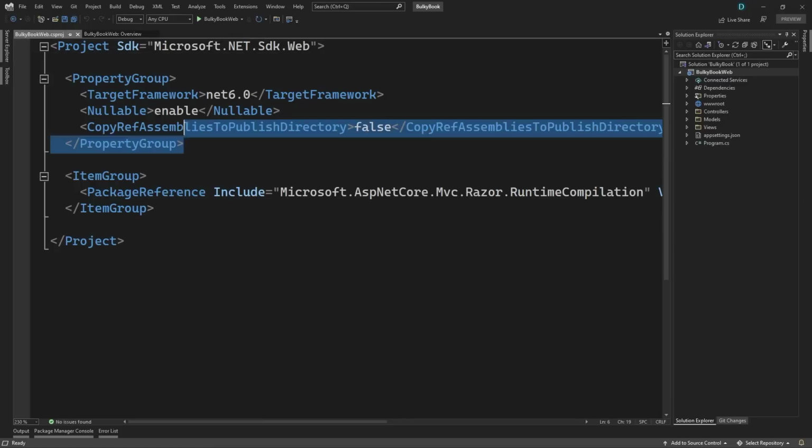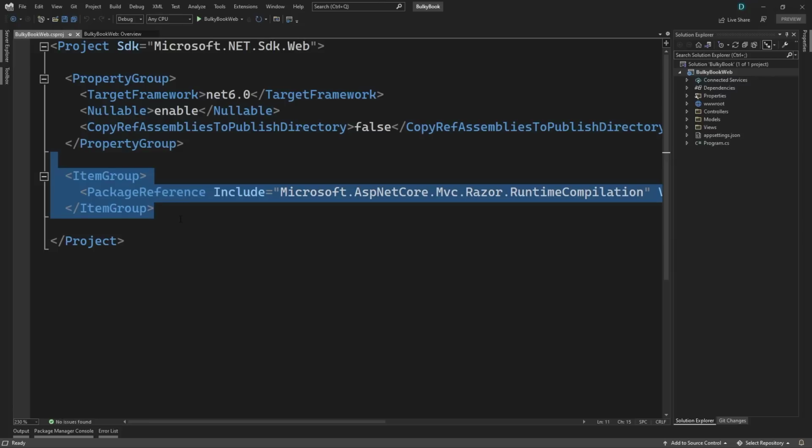The first section here defines the target framework that we are using. We are using .NET 6, so you can see that right here. The next important thing inside this file is the item group. Item group will contain all the NuGet packages that we are using in the project. We selected runtime compilation, and that's why that package has been installed. In future, we will be installing more packages when we connect to a database, use Entity Framework Core, and so on.